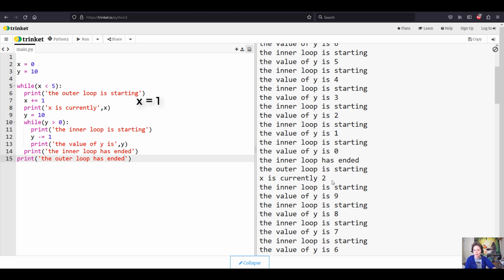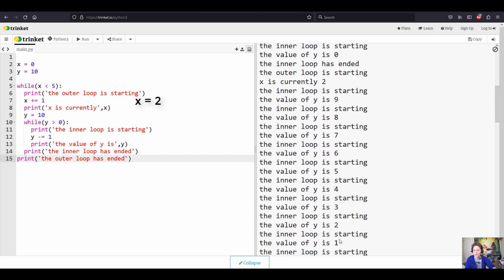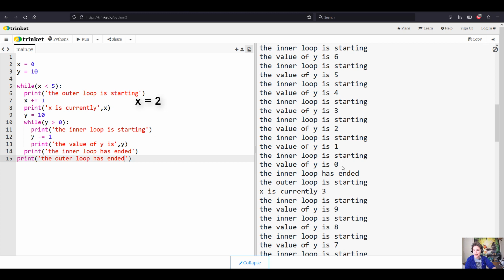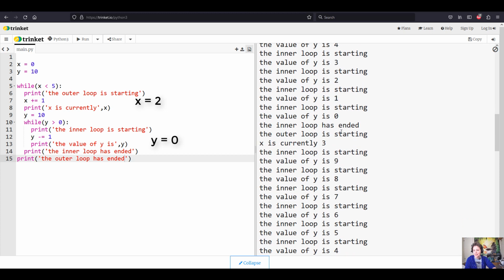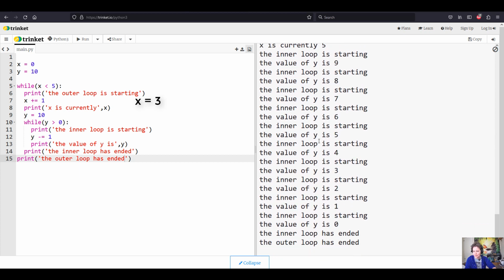So the outer loop is starting again. We have updated the value of x, so x is now 2. Then we do the inner loop all over again. So the inner loop loops all the way back down to 0. The inner loop has ended. We start the outer loop again. We continue until the outer loop completes. So once x equals 5, 5 is not less than 5, so the outer loop condition is false, and then we print the outer loop has ended.